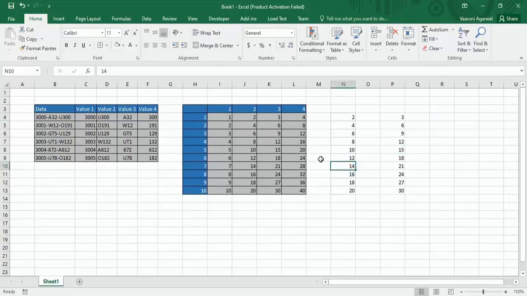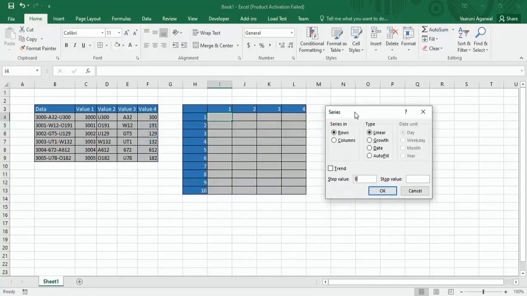So first of all, I'm going to clear the contents over here. Right click and click on clear contents, and all these contents would be cleared. Then go to the first cell, go to fill and click on the series option. Since we are going to apply this in a column format, select the columns option. What we want is the table of 1, or the multiples of 1 up to number 10, multiples of 2 up to number 20, multiples of 3 up to number 30, and multiples of 4 up to number 40.